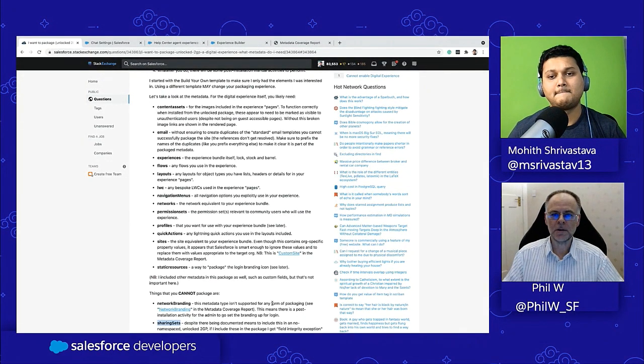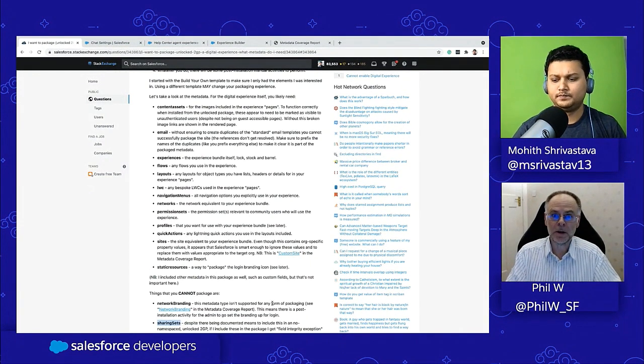So one of the great things about unlocked packages is that you, as the subscriber, can see everything that's in it. You can modify it too, which is great. But one of the dangers there is you might locally modify something that came from that unlocked package, and then somebody goes and installs an upgrade version of the unlocked package. Your changes will be wiped out. So that's one of the problems.